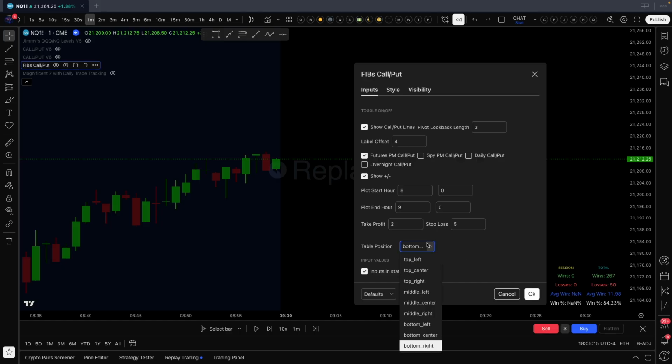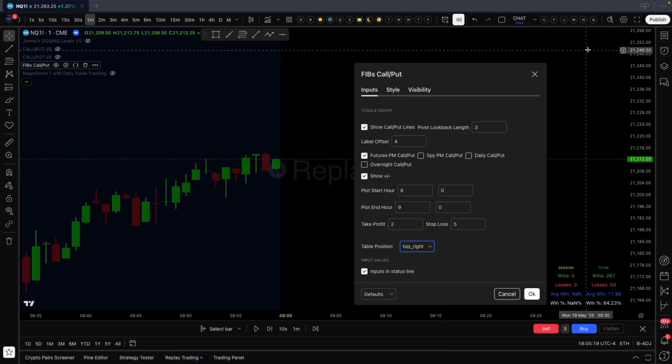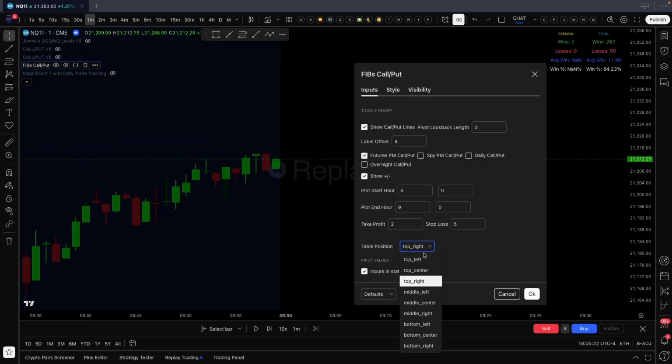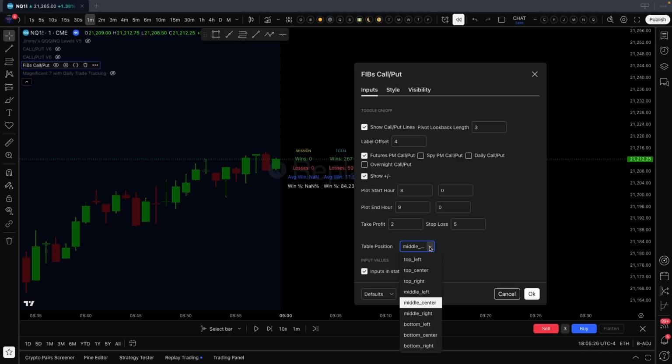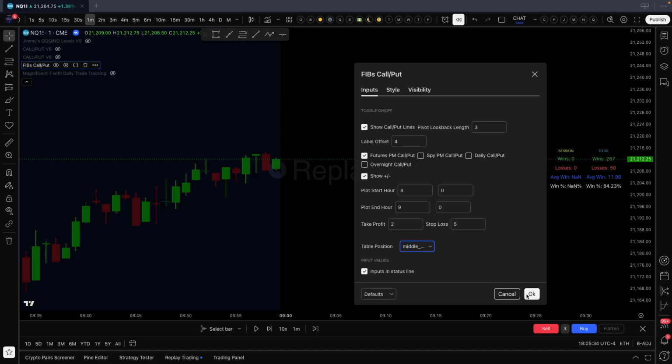And obviously this table position, like I said, you can move it from the bottom. We'll say top right. It should put it up here. So it's user adjustable wherever you want to put it. Middle of the page, I guess. But I'll just put it, I'll do middle right. It'll be up here. That way we can keep track of it as it's moving. All right, so that's the inputs of it.